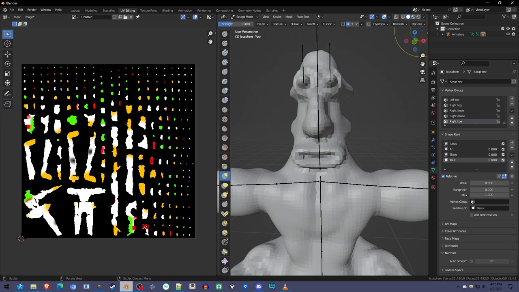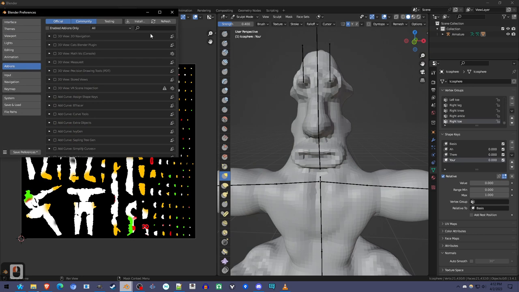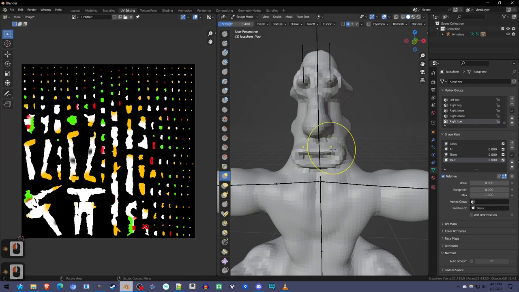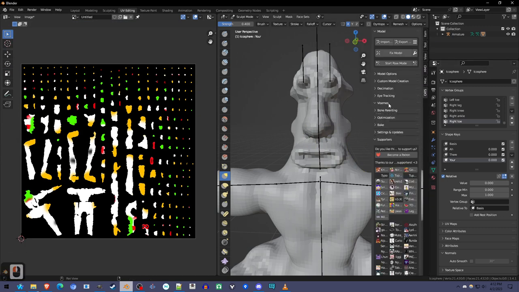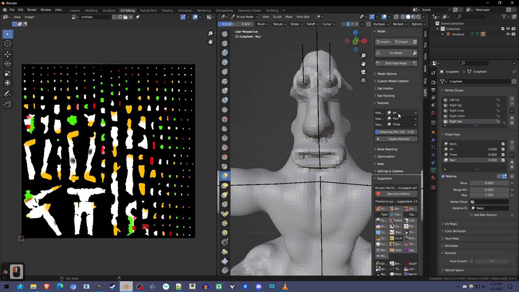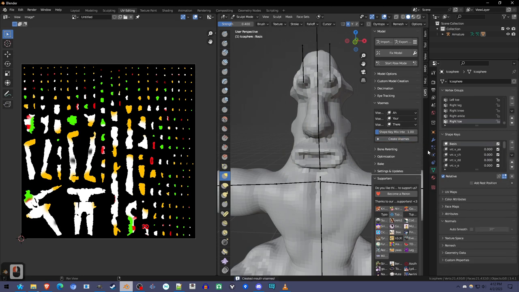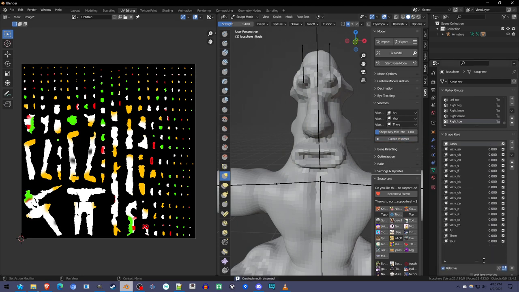This is the only thing I'd use the Cats plugin for in this tutorial. You can Google the Cats Blender plugin to figure out how to install it. But I already have it installed, so I'm going to enable it. And over here, you'll see under Visemes, it's already filled these out because I've already set up the other steps as these specific names. And I'm going to click Create Visemes, and it creates all these other ones.